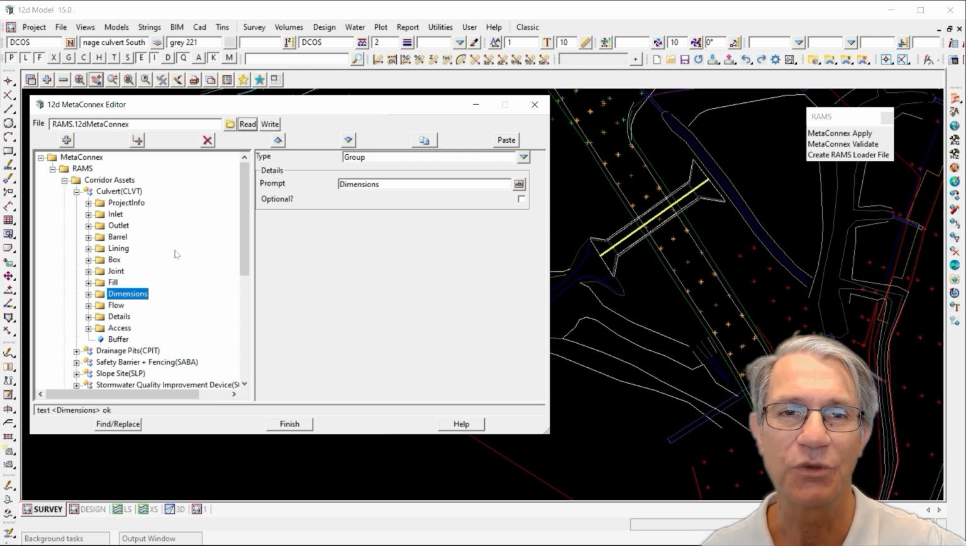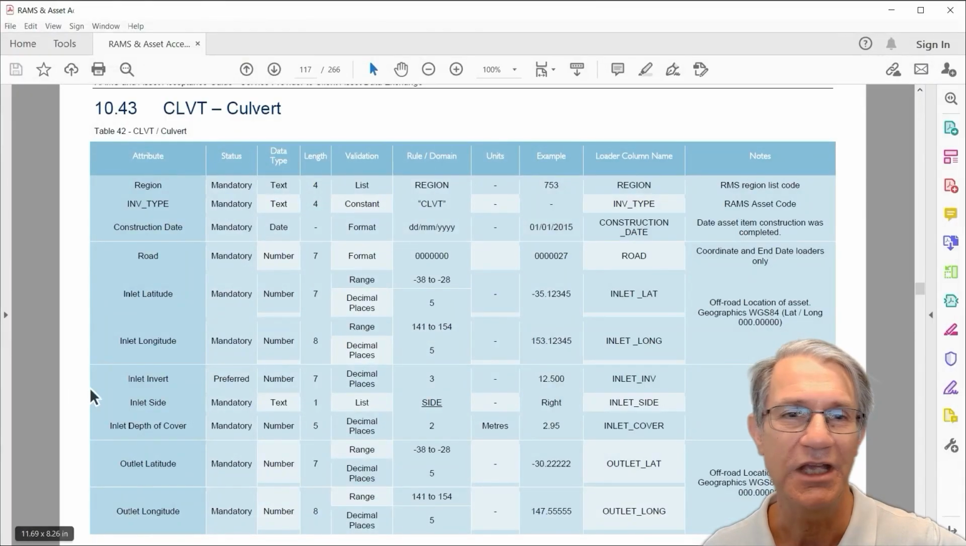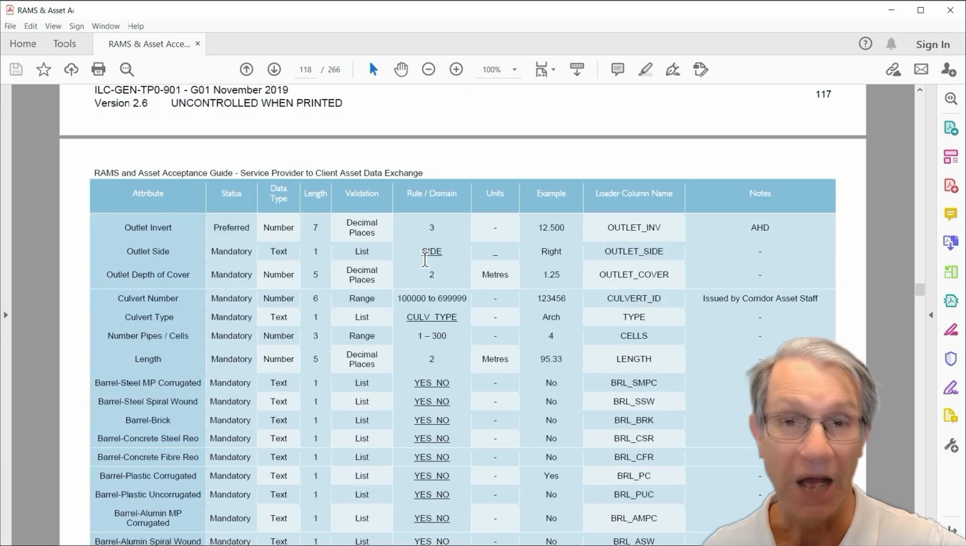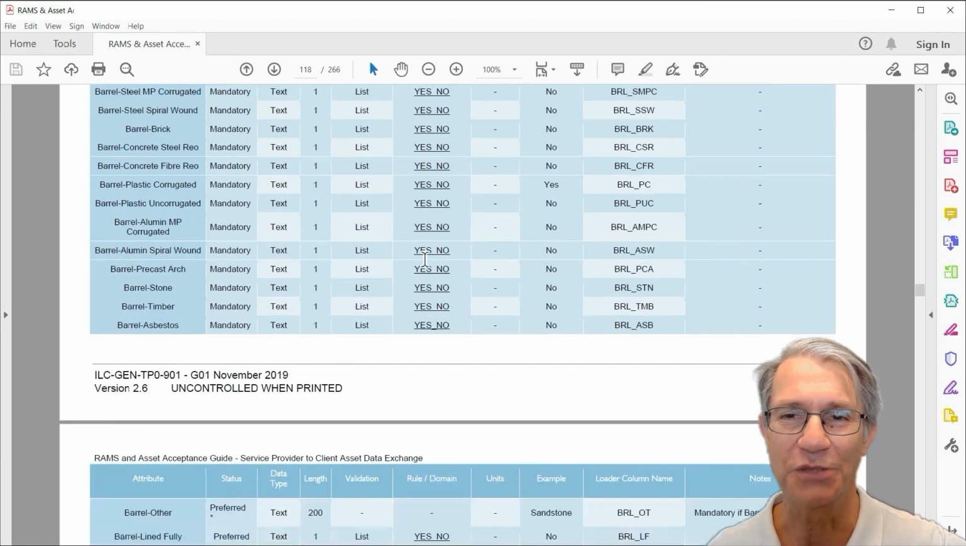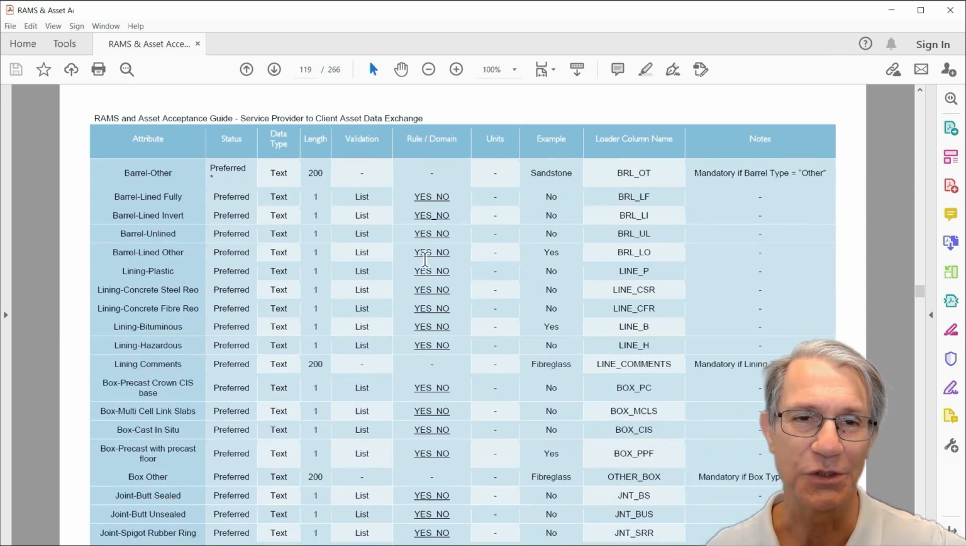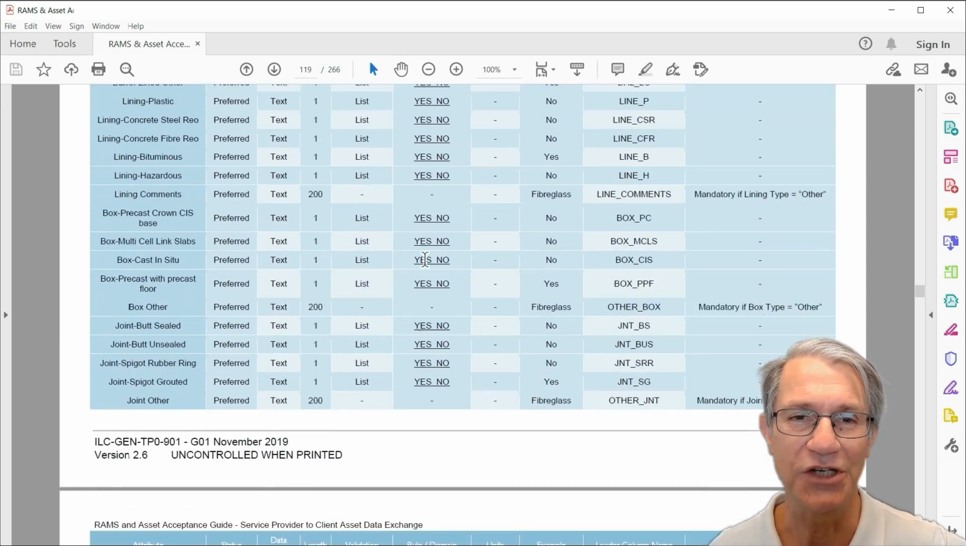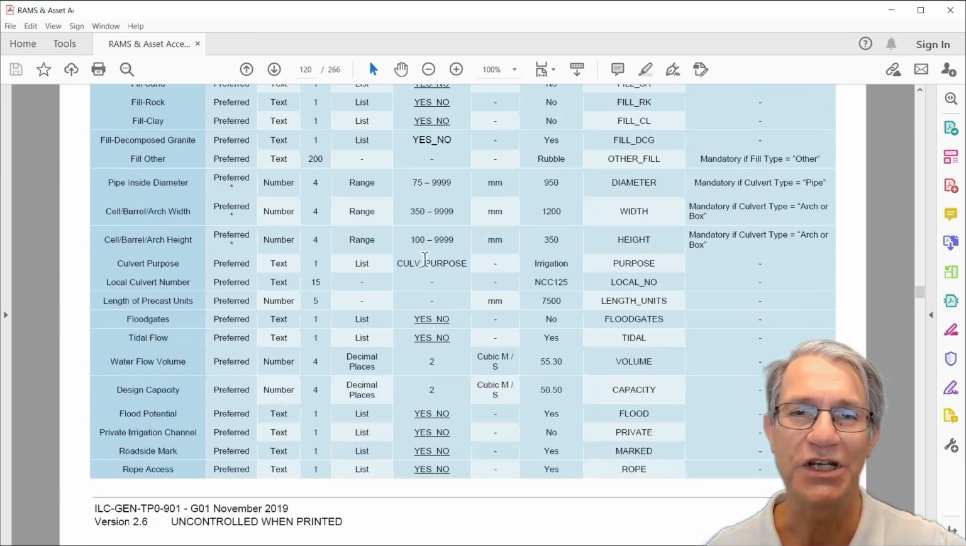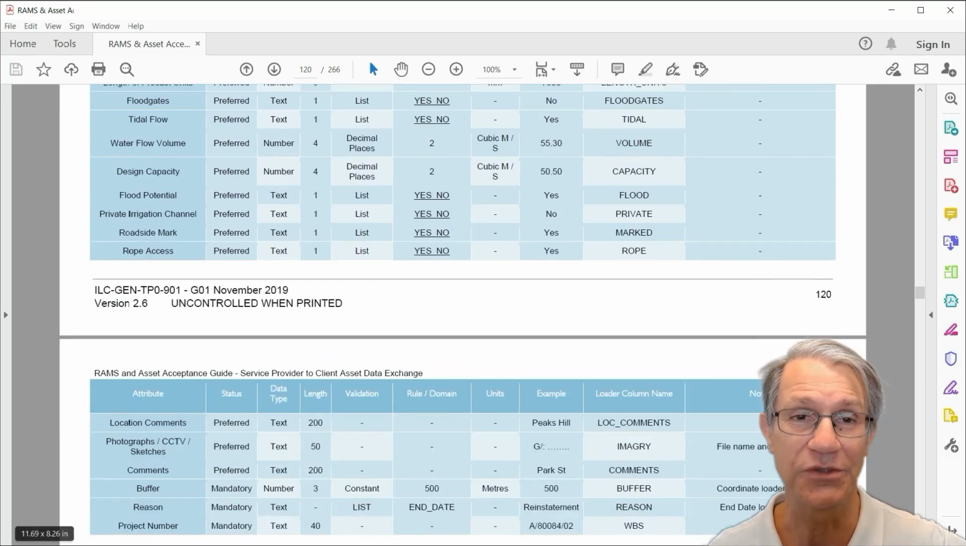We used the spreadsheet, we used the RAMS documentation. The RAMS doco looks like this. Here's a listing of the required attributes for a culvert. Unfortunately, like most computer documentation, the code, that is the spreadsheet, sometimes gets ahead of the documentation. We used the spreadsheet as a final check that we had the right attributes.